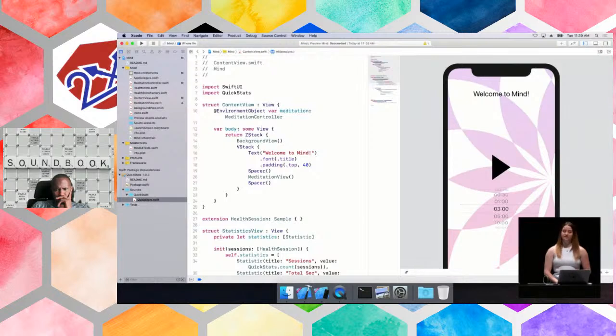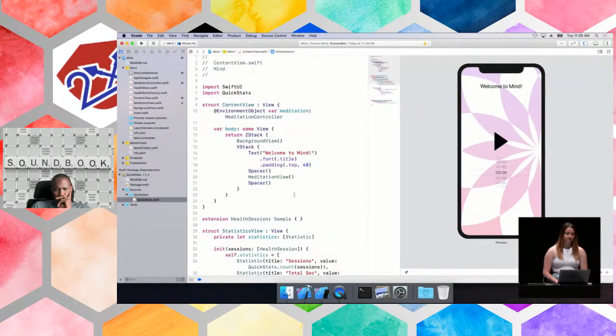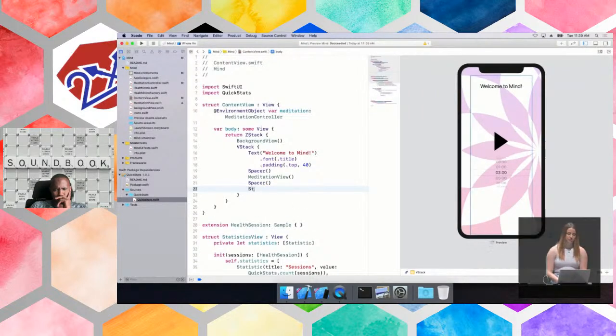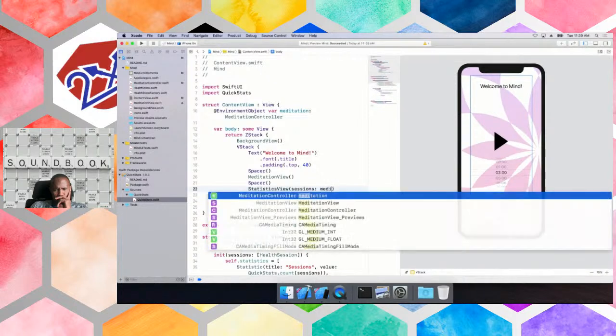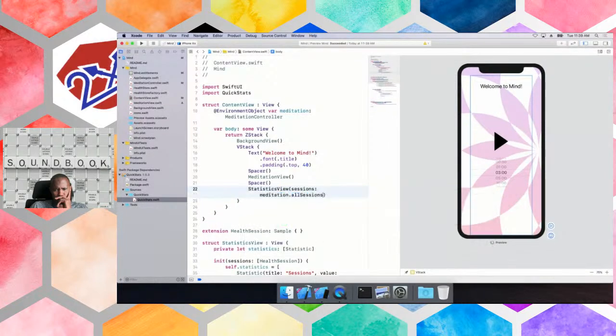And I'll zoom out so we can see the full device. I'll add the statistics view below the spacer. And it takes in an array of sessions which we can get from the meditation controller. Now we can see the statistics view at the bottom of our content view. And now that I'm done with the UI, I'll close the canvas again.